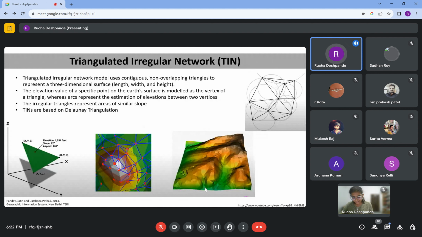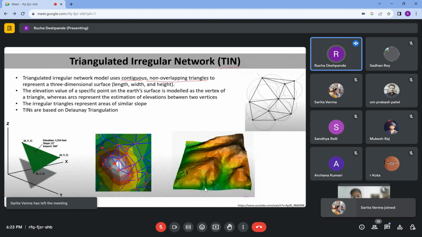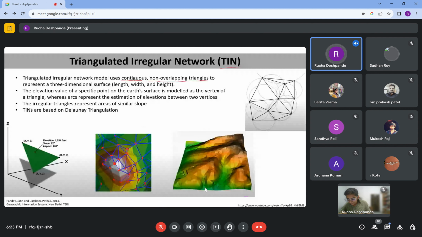Okay, so next we have the triangulated irregular network, or TIN. A TIN is a vector representation of continuous spatial data. This model uses contiguous, non-overlapping triangles to represent a three-dimensional surface. Each point will have length, width, and height information. The elevation value of a specific point on the Earth's surface is modeled as the vertex of a triangle.